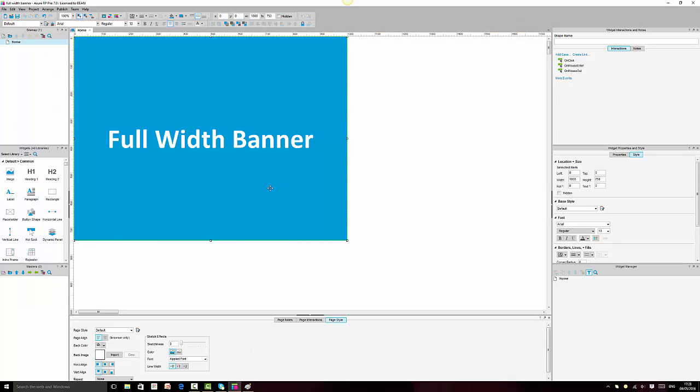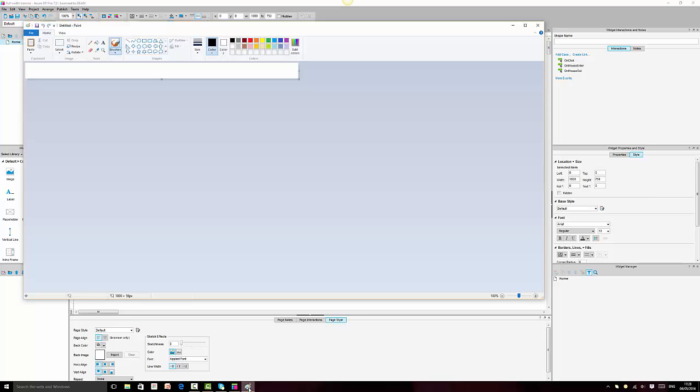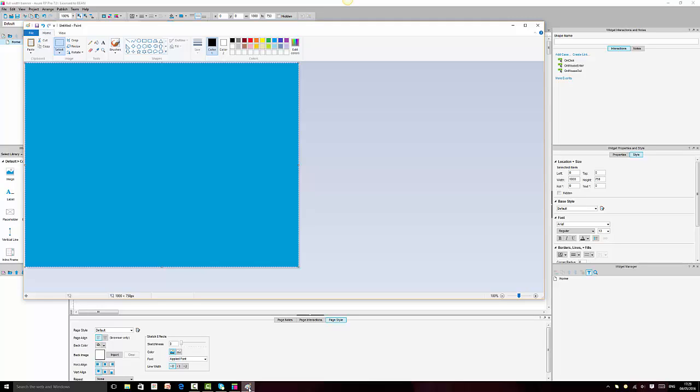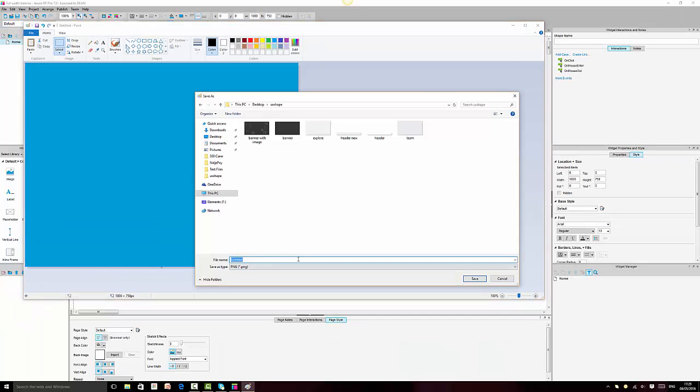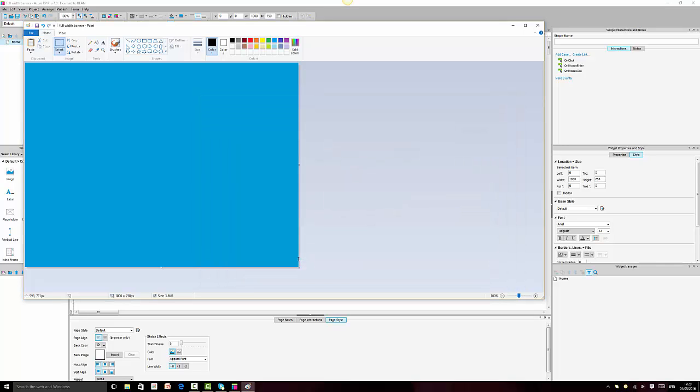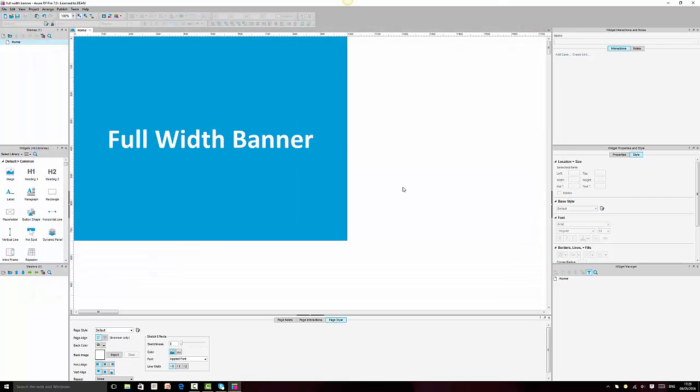What we need to do now is to select the rectangle widget and copy it, and then we go to Paint and paste it into Paint. Once we paste it into Paint, it maintains the size and everything, and we can just save. We can name it full width banner if we want to, and we save it. Once we've saved it, we can close it, and that's it.